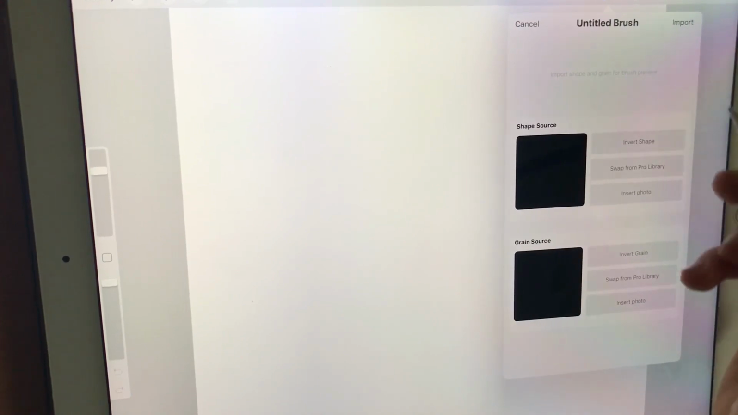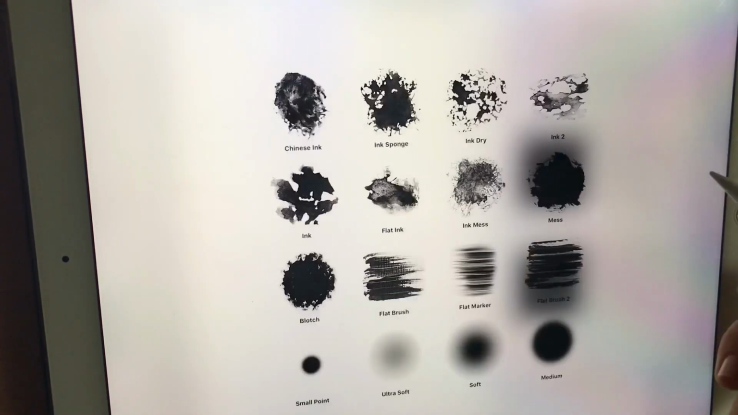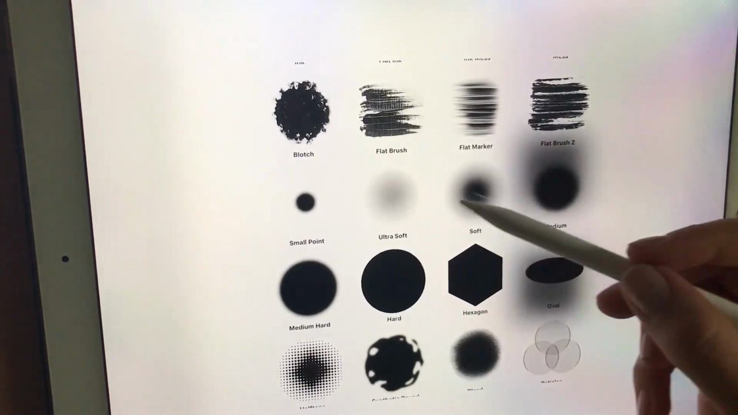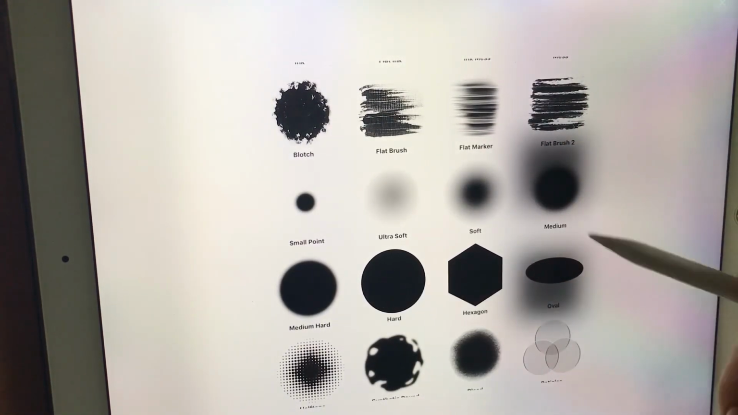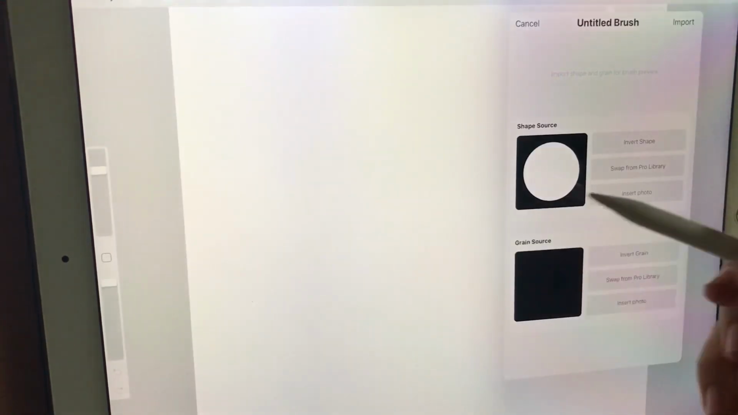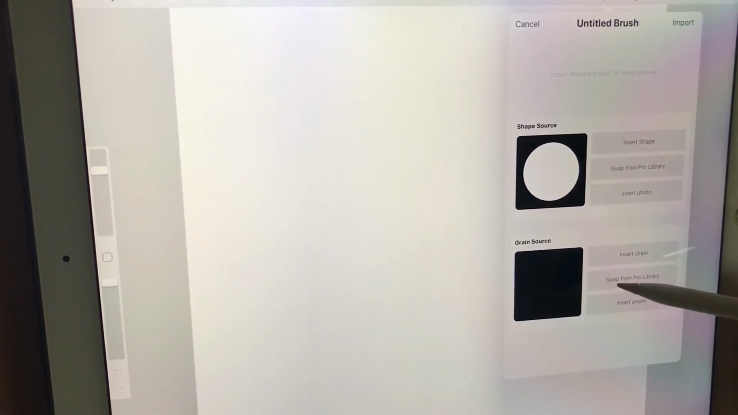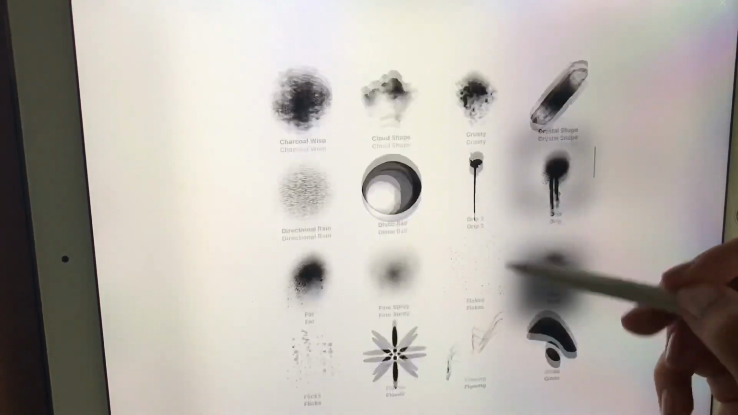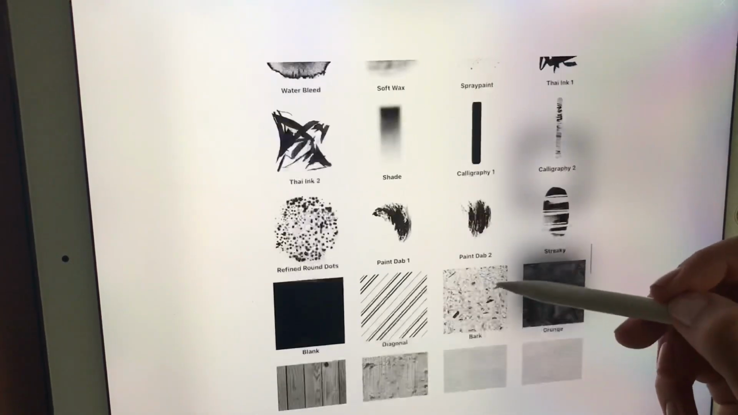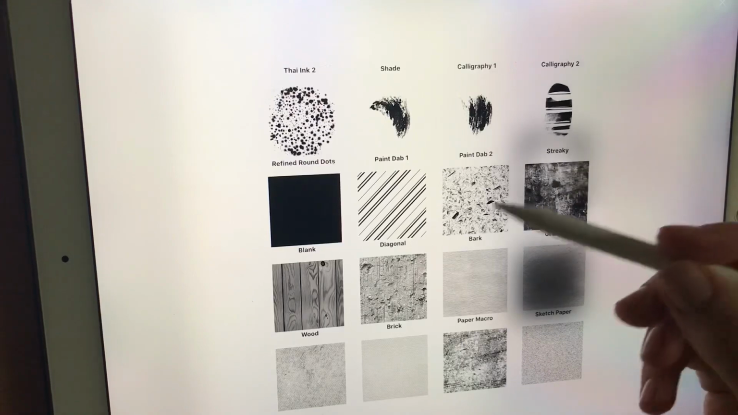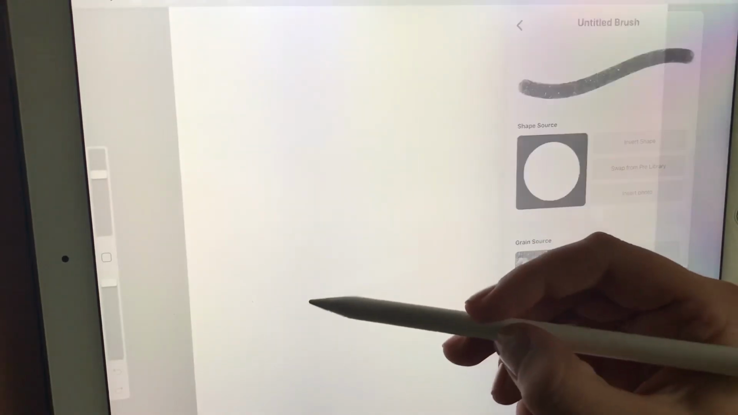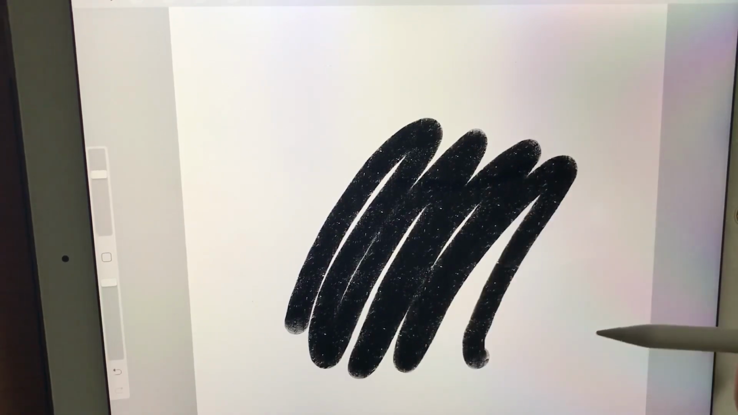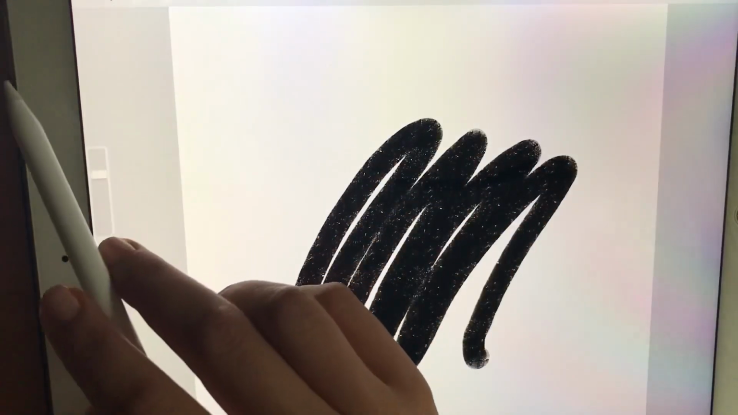Use the swap from Pro Library for a lot of basic brushes and textures. For now, we will make a basic brush that is pressure sensitive and select a normal round one. I select hard. We will now select a texture for that brush. And I will first select a grungy texture so you can see what that does to the brush. As you can tell, the brush strokes now have a bit of grit added to them.